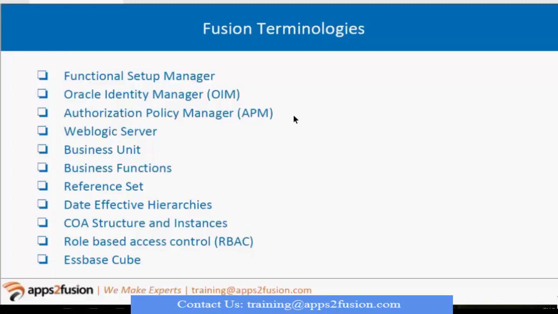This is a Fusion middleware component where you will be doing user maintenance, user creation, password reset, assigning the roles. All those things will be done in OIM. And then you have Authorization Policy Manager where you will be defining roles, role templates, all those things. So access permission is maintained in Authorization Policy Manager.